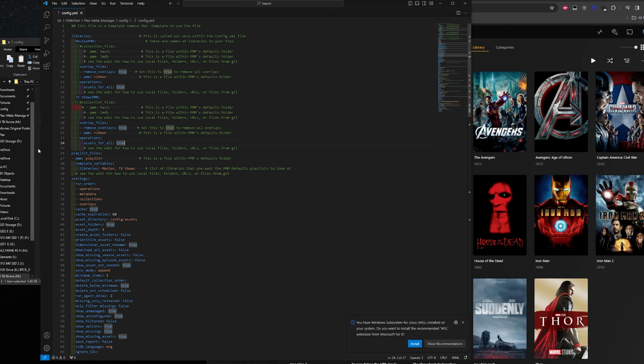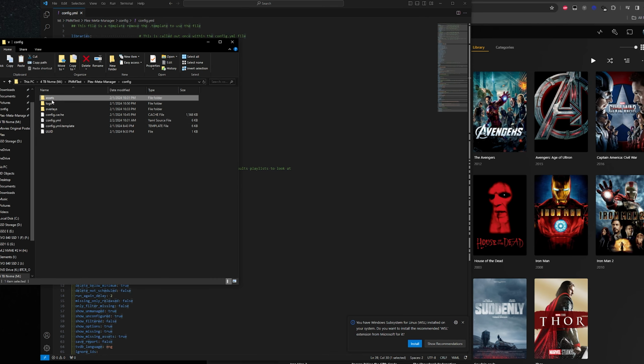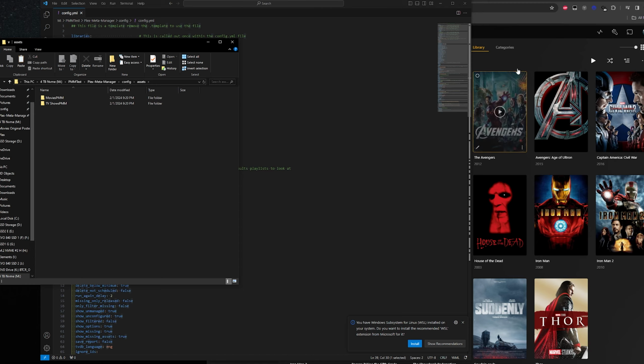So now that I have that, I'm going to utilize under config assets, all of these. Now, quick comment on having 2 instances of Radarr and Sonarr for HD and 4K.